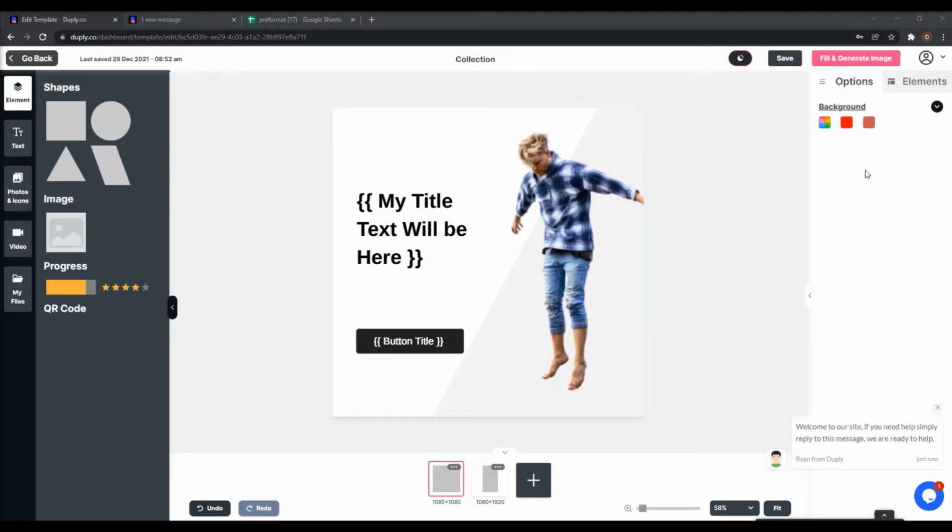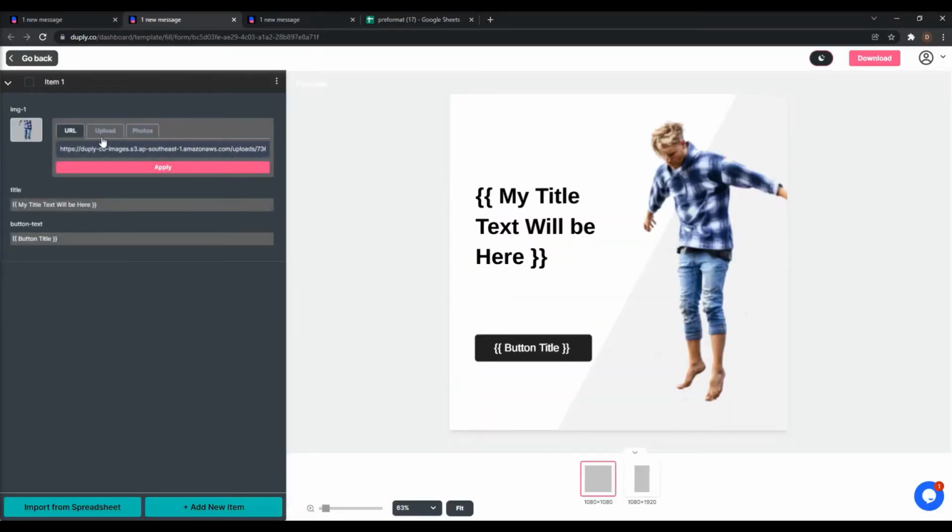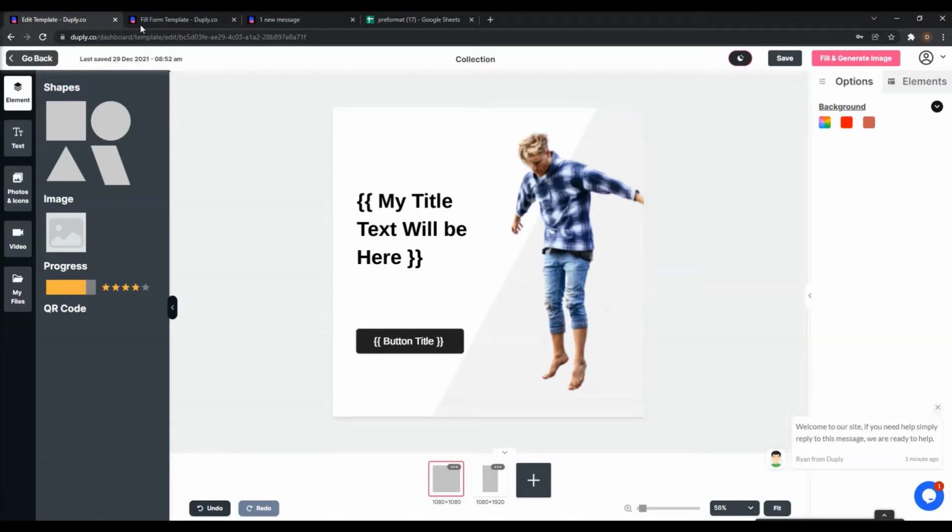Okay, assume you already have a template. Here I have one template. You can just click here, generate image, or in the homepage you can click the button generate, and a pop-up will appear, and to generate with form you can just click form. Okay, so this is my form. This is the form from this template.